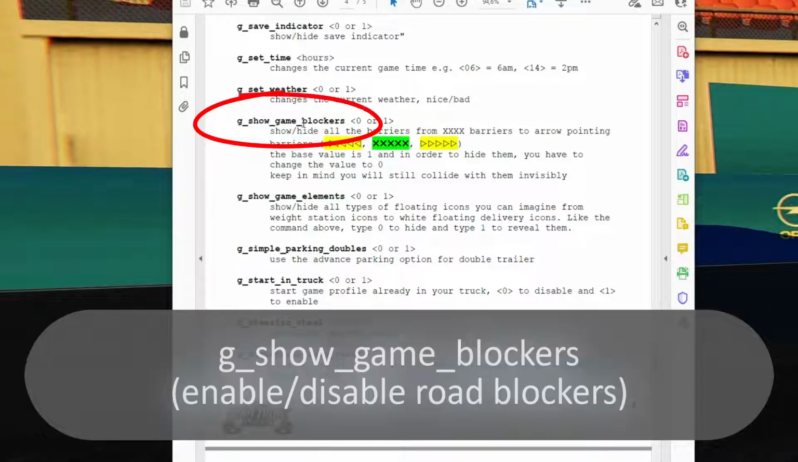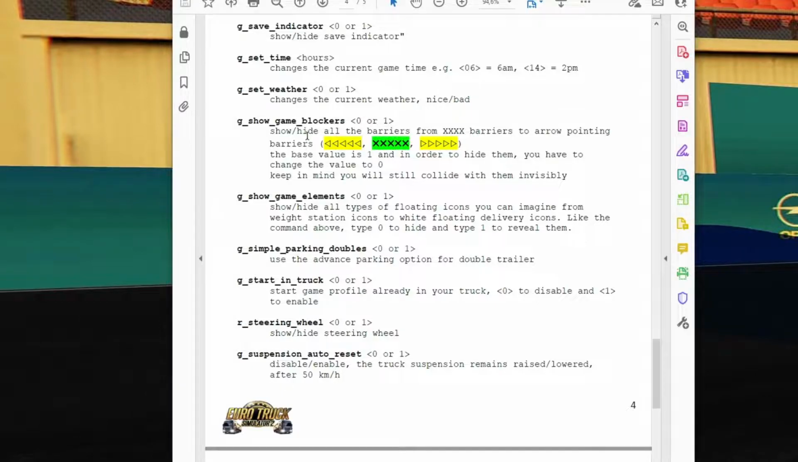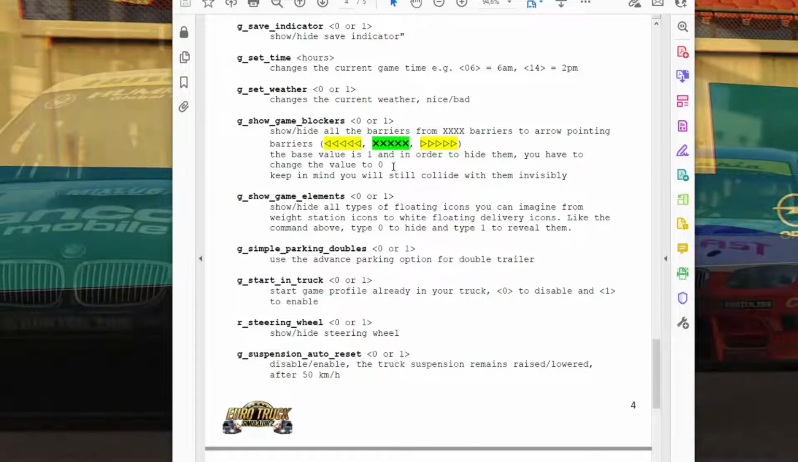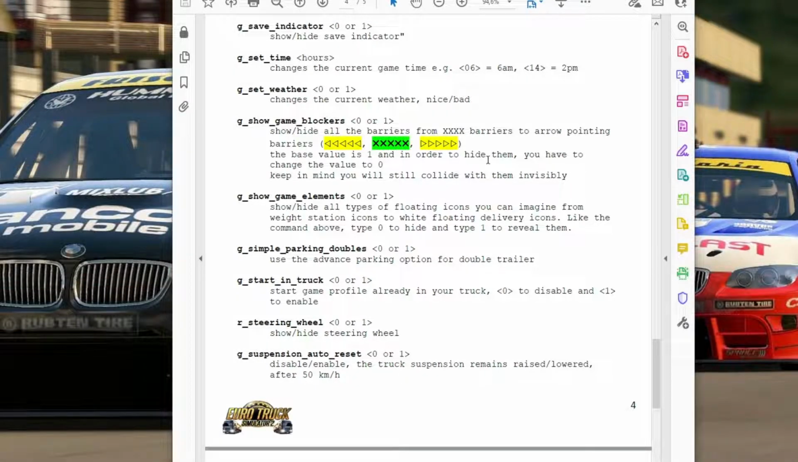g_show_game_blockers 0 or 1, enabled or disabled, or vice versa. This shows or hides all the barriers, from the crosses to the arrow pointing barriers, so dead ends or roads that you cannot access, that kind of thing. The base value is 1, and in order to hide them, you have to change the value to 0.